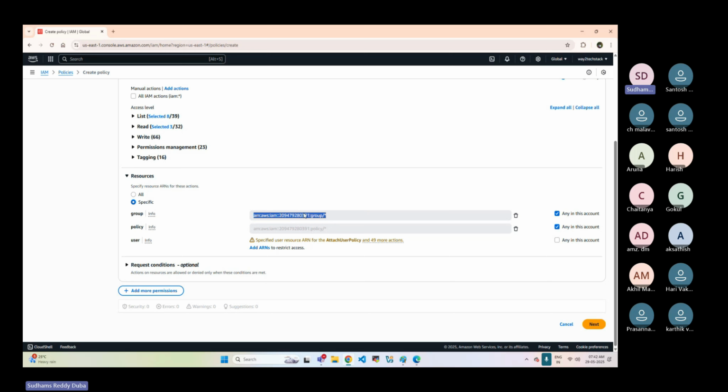Now, under the group, if you have any specific group name, it will show you the group, but star means every group. That is all about any in this particular account. Policy, any. But here I want to attach this particular policy to a specific user. That is my main requirement. Others I want to give any. In those conditions, you should not select this. What you have to do?